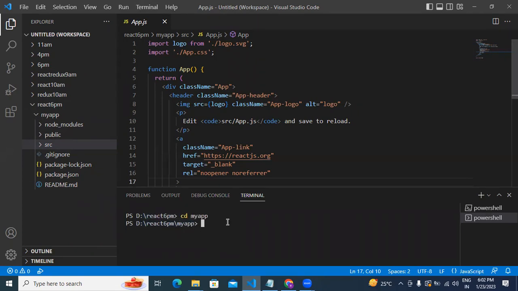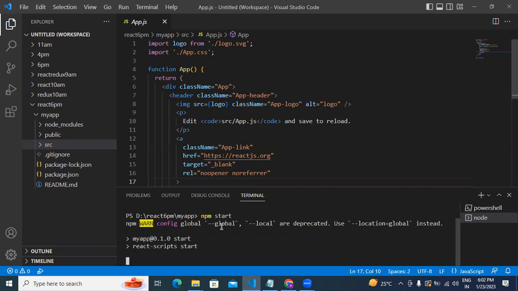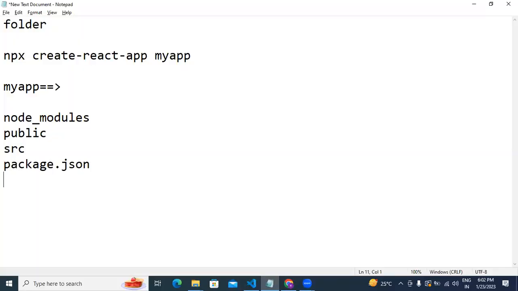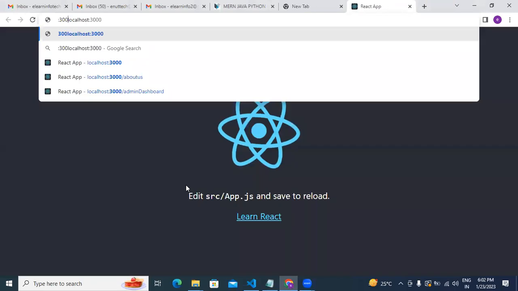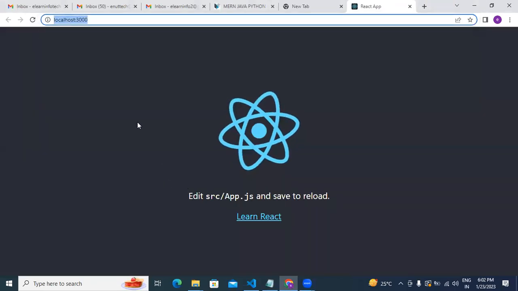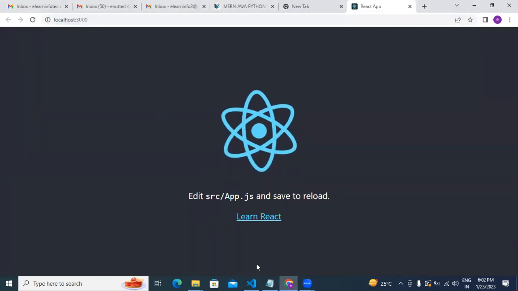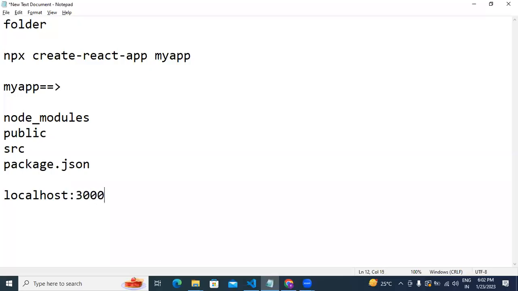We have to start our server. How are we going to start? npm start. If I enter npm start, React scripts will start automatically. It will directly move to the browser screen and show the port also, localhost:3000. Here localhost is nothing but your server name, and 3000 is nothing but the port number.